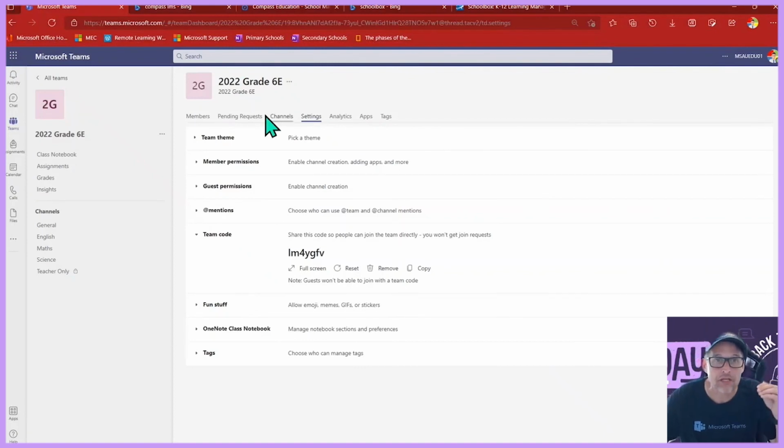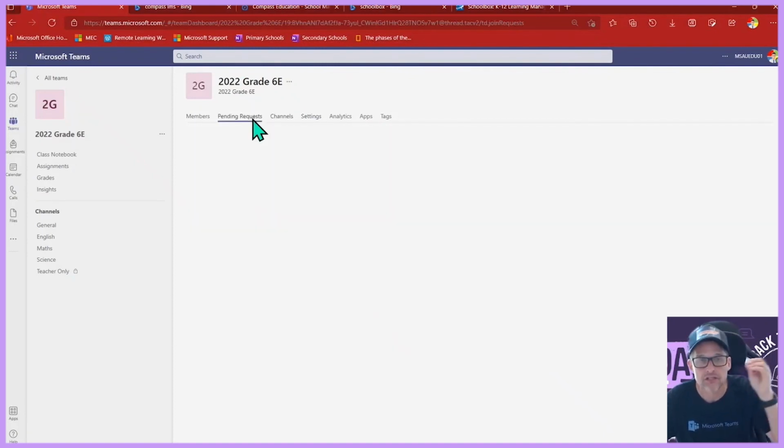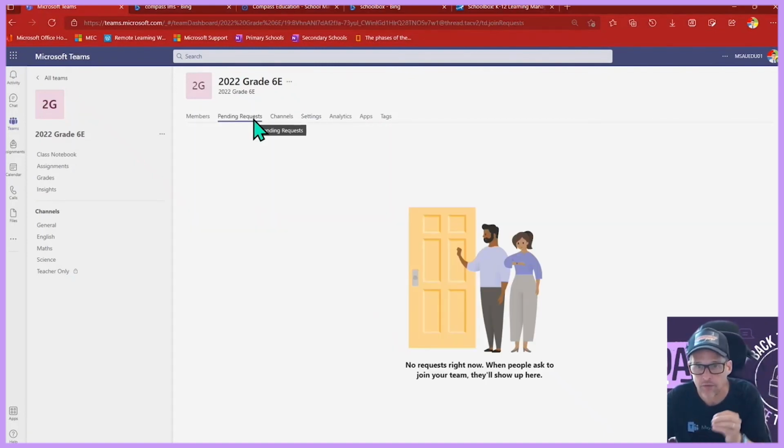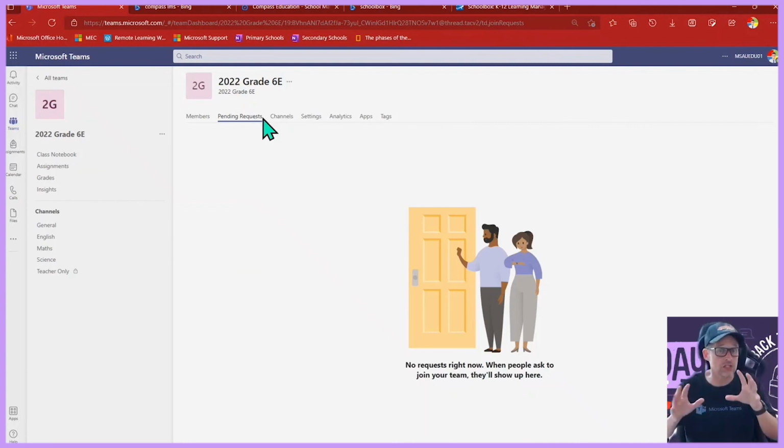And then what will happen is on your pending requests here, you're going to see the students that have used that link and have joined. But if they use the code, it's not a pending request. They'll be brought straight into the team. So that's your easiest way. Your easiest way is to use the code, get them all in the same room and do it that way.